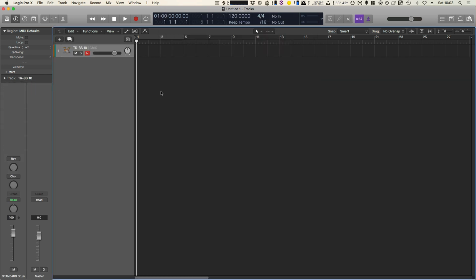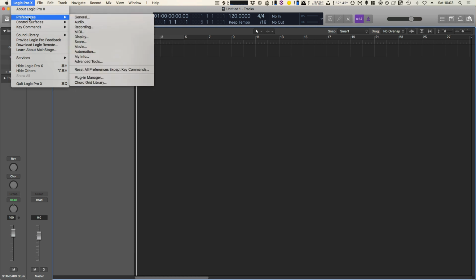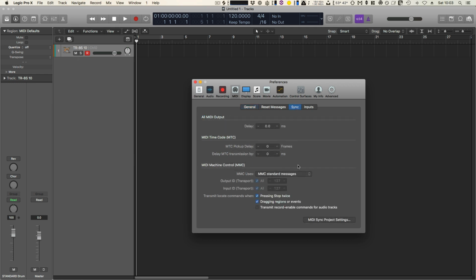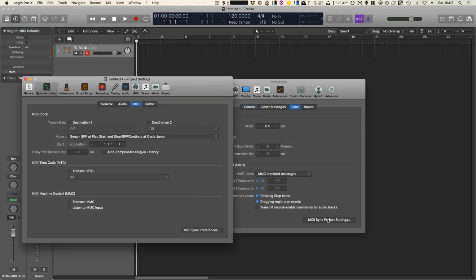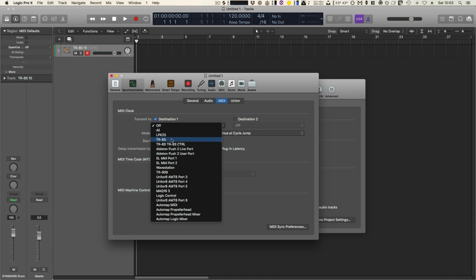What I also need to do is ensure that I can send MIDI clock, and I go into preferences and MIDI, and I go into sync, and then MIDI sync project settings, and here I'm going to click this on. I'm going to set the destination to be the TR-8S. The list that you will see here will be different depending on what equipment you have set up already. So don't worry too much about that.